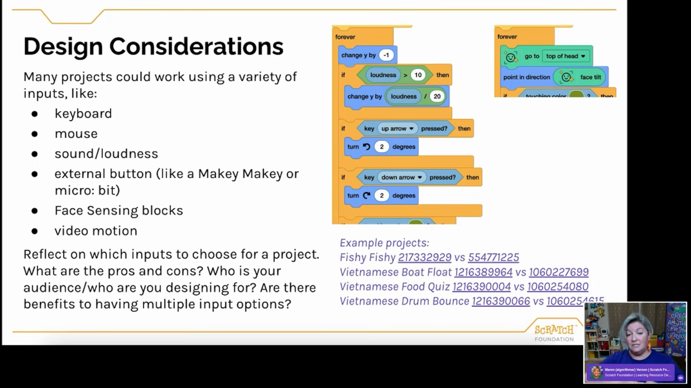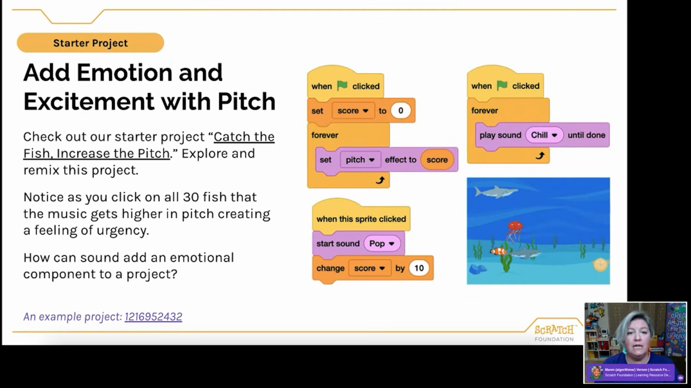So again, leveling up doesn't necessarily mean having to add a ton of complexity. It can also be these reflection opportunities, these debugging opportunities that come up as we are doing this. And then, of course, things like adding emotion and excitement with pitch. We have this game here. If you came to my first session on sound, I showed this one off. As the game progresses, you'll notice a pitch change: as the score goes up, so does the pitch. That makes it feel more urgent. It adds a sense of excitement and urgency to the game simply because of the sound and the emotion that it elicits.